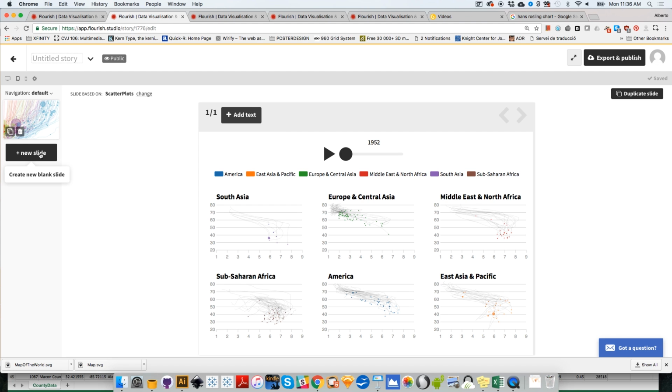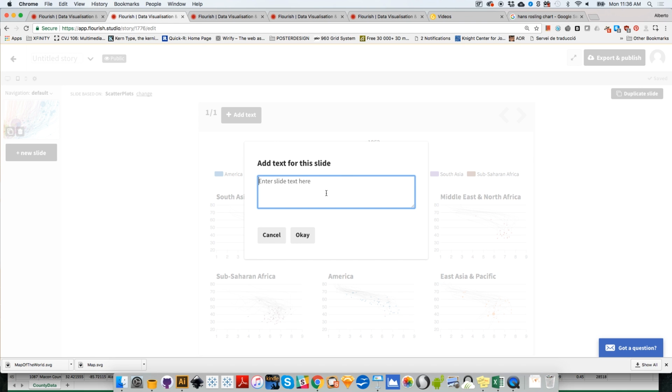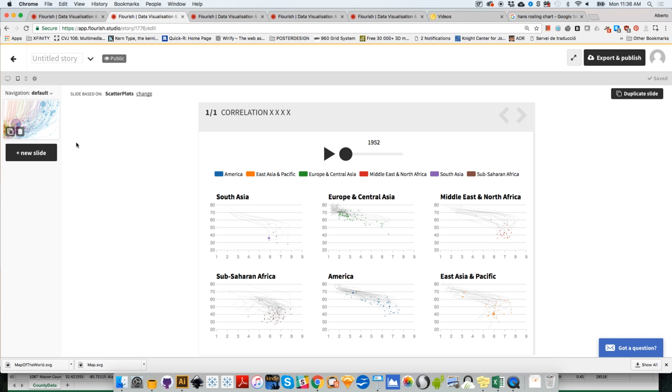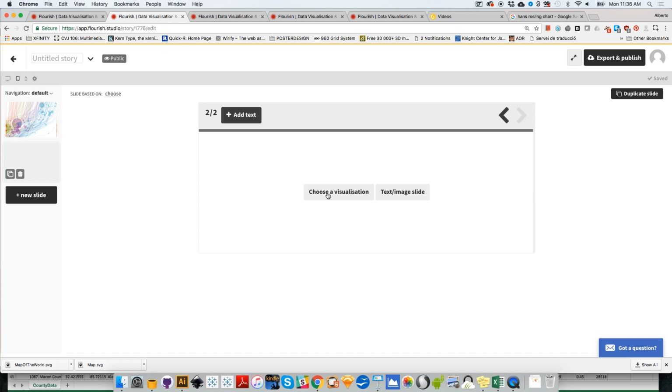I can add a text here, like a title. All right, this is correlation between whatever. Okay, so I can write any text that I want here, and that will be the title of that slide. And then I can go here, new slide. I can select any of the other visualizations. So this will be slide 2 out of 2.